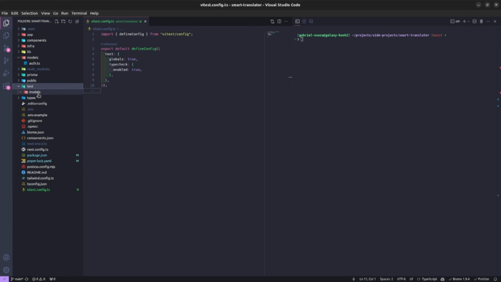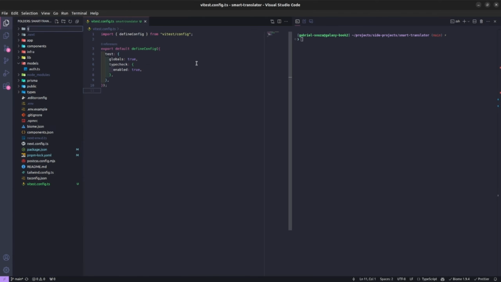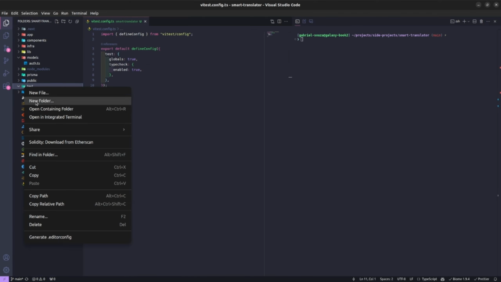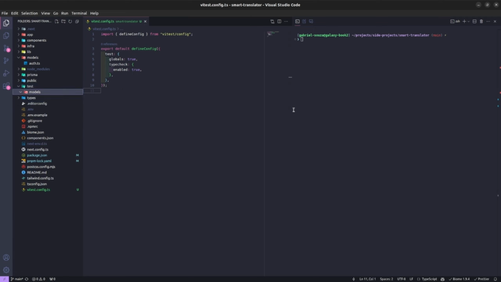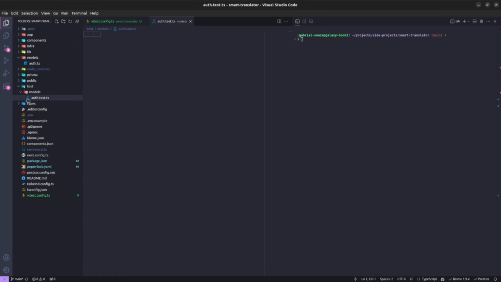I already have a test, but I'm gonna delete this and create from scratch. So test folder, and inside it I'm gonna create a models to create auth test.ts. Every test has to be this dot test in the middle, or dot spec, like spec, so it's a pattern. Okay, so I'm gonna add a describe here off.